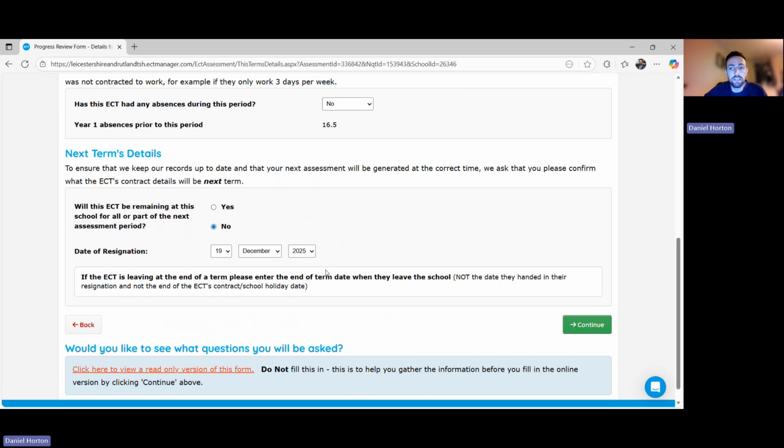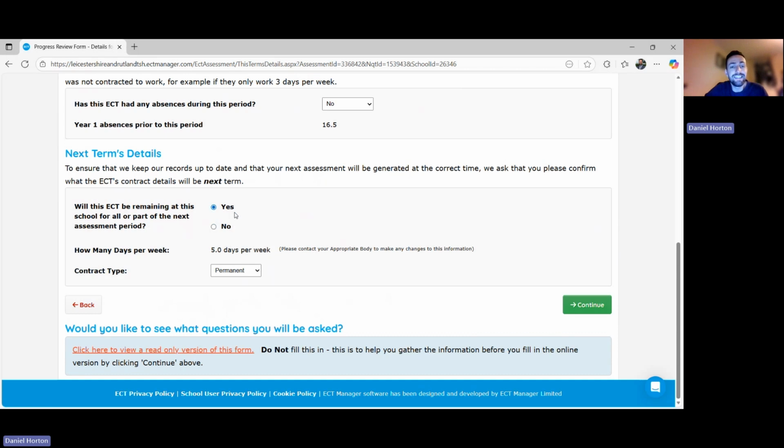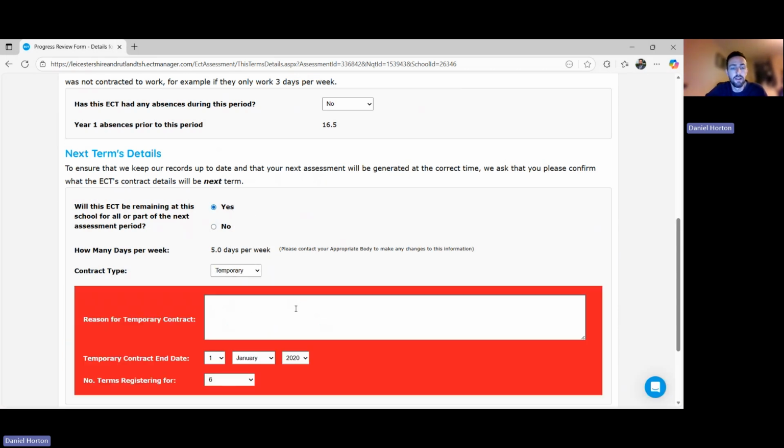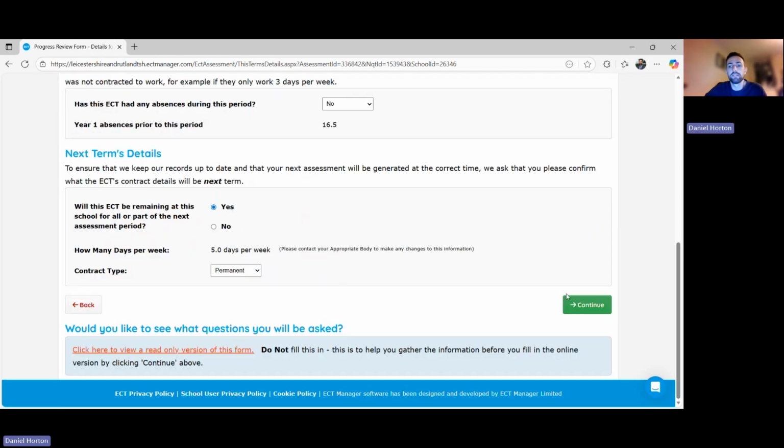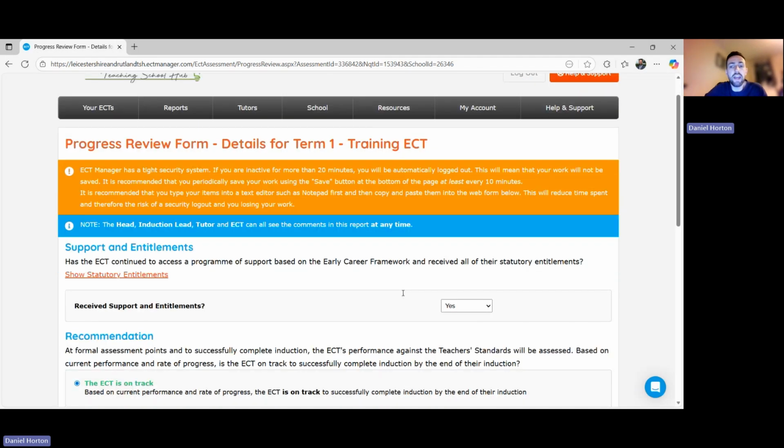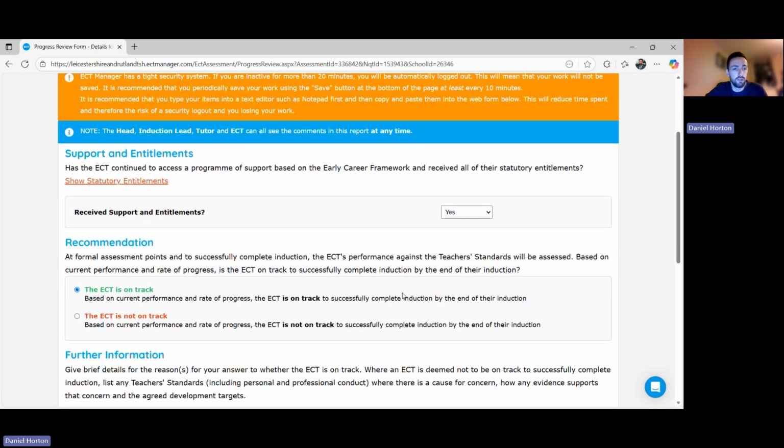So if you press no, it will take you through to an interim assessment, and that is an assessment against each of the teacher's standards if an ECT is not remaining with you at the next school. My ECT is, and their contract is permanent. If their contract is temporary, this box will come up. And what this box shows you is a reason for their temporary contract and when you're expecting their end date to be, how many terms therefore they're with you. My ECT is permanent, so I'm going to continue. What that then does is it takes me through to this next screen.